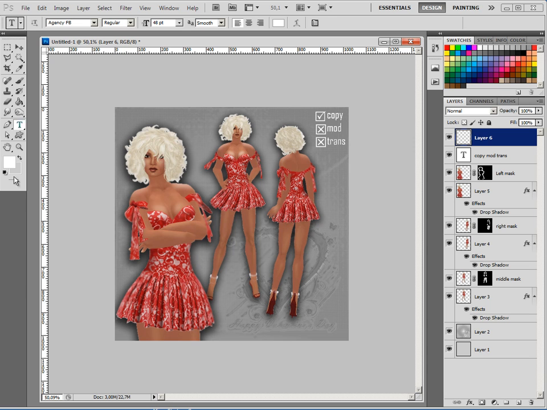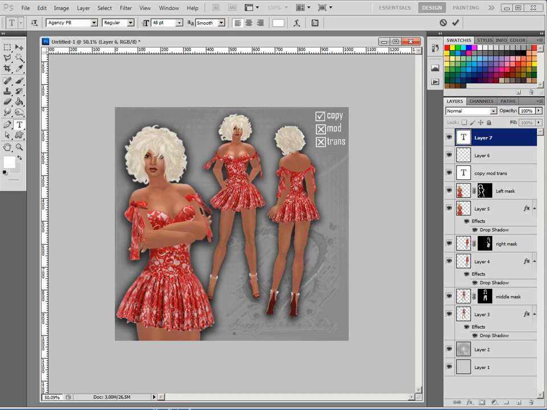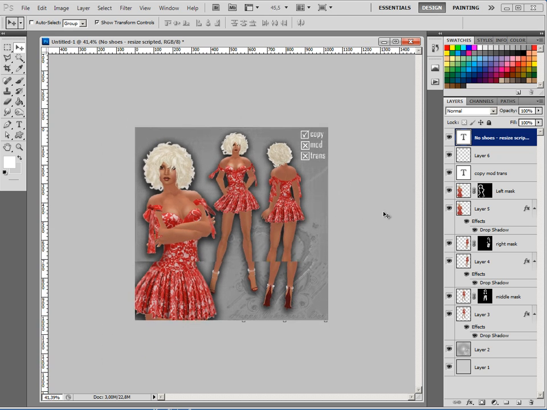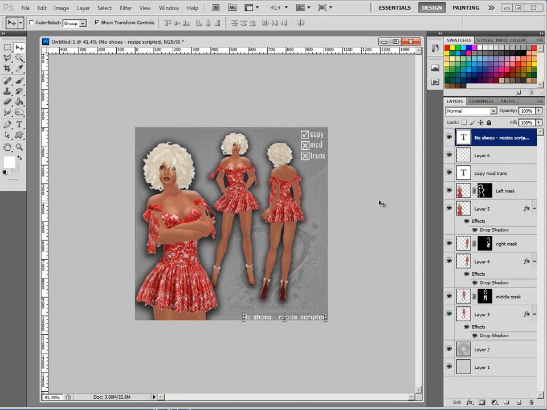So I go back to my text layer, and here I say no shoes, resize scripted. I can move the text a little, make it, for instance, a little bit longer, make it a little bit shorter, so that you like it. Great. And this is the vendor as I think I want to use it.